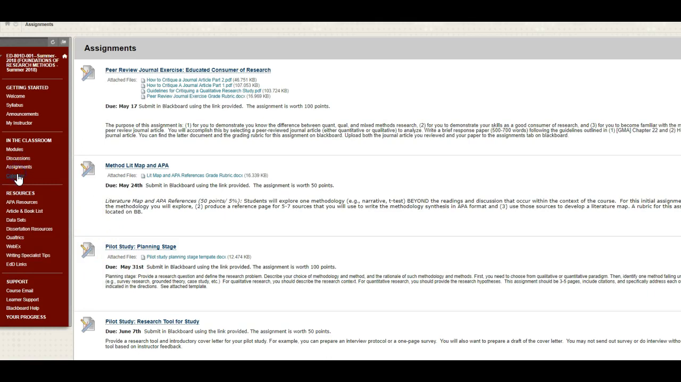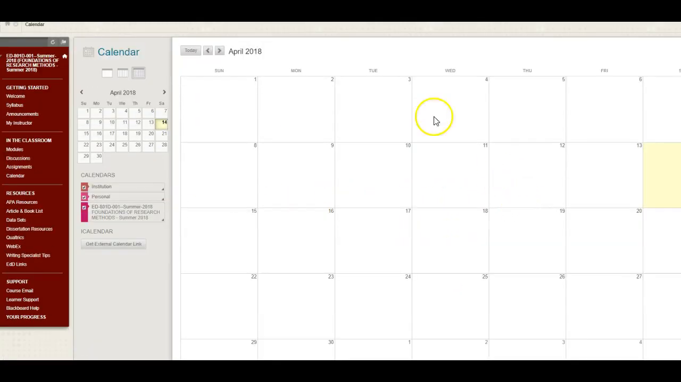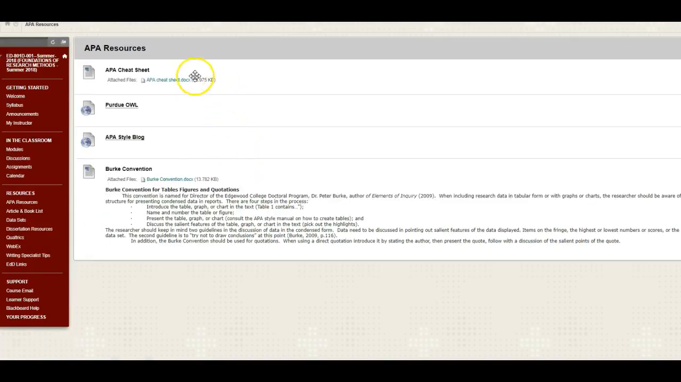Going down, if you're a person who likes a calendar, the calendar for this is available, and it's only going to show when assignments are due, and those are large assignments, not the discussions. The resources tab is going to be very useful for this class. So there is an APA cheat sheet, a link to Purdue's online writing center, a link to APA style blog, and a quick reference for the Burke Convention, because you're going to need to use that with tables and figures.